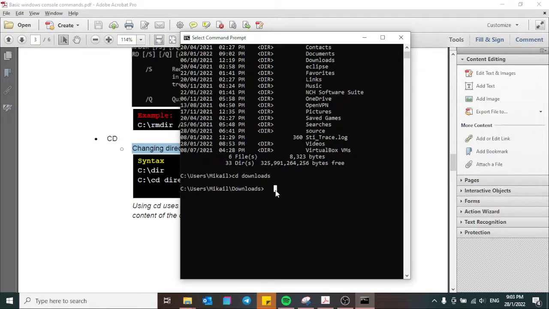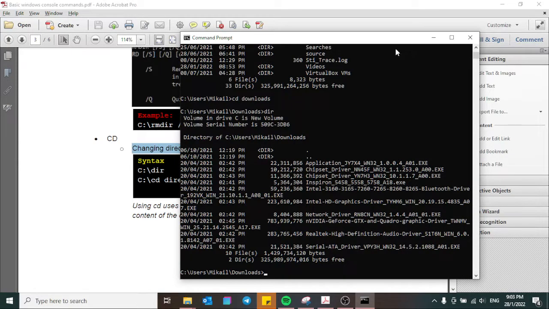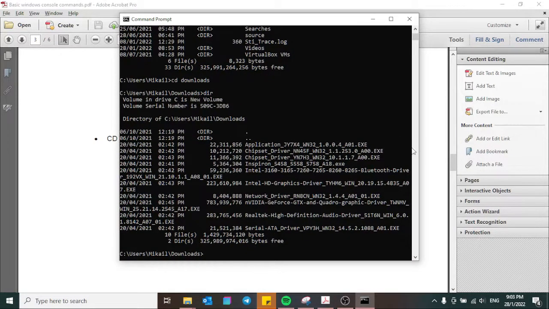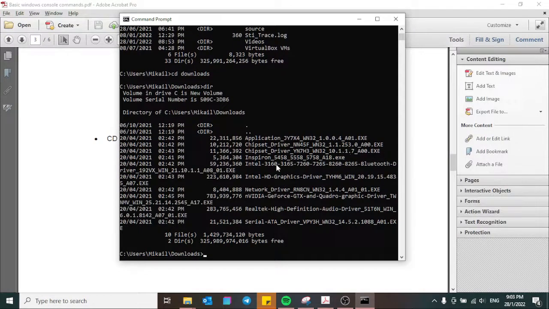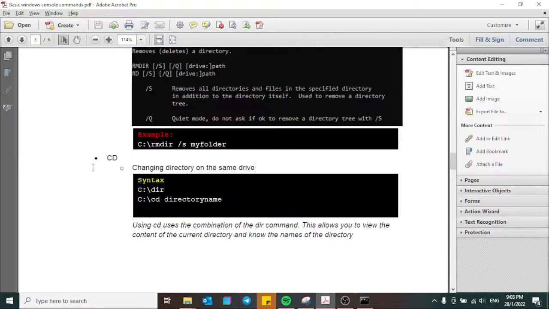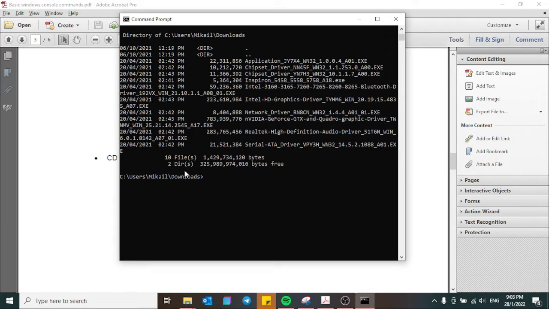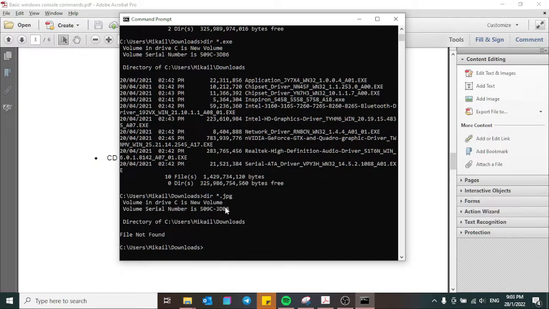So if I type dir, you can see here the content of my downloads. Okay. So you can also use commands to delete files. I think I have covered it later, sorry, I will cover it later. So I can type dir, exe, to view all the exe files only. Or I can type dir, all JPEG files. So there are no JPEG files.